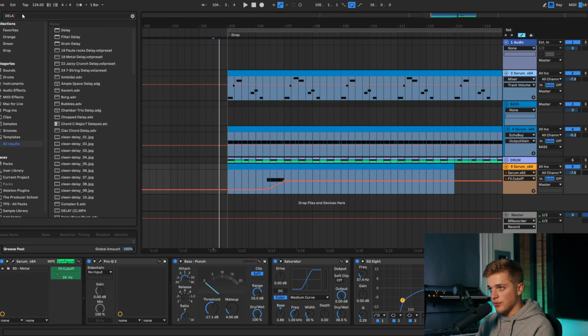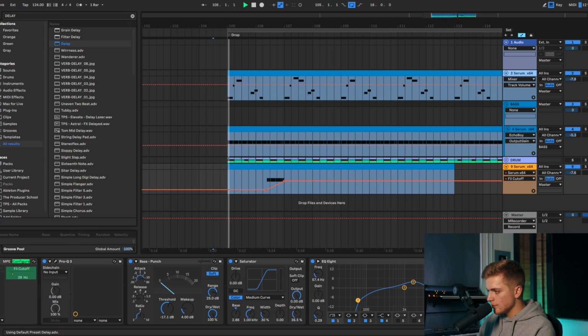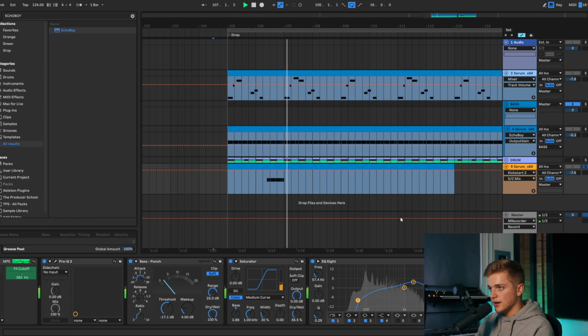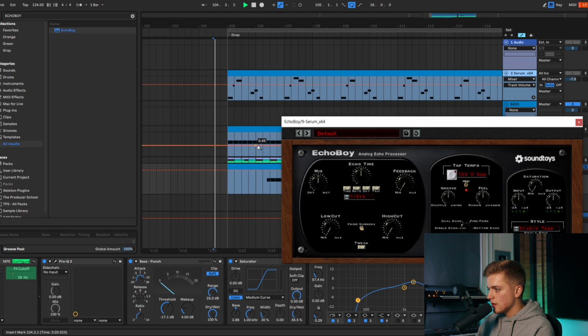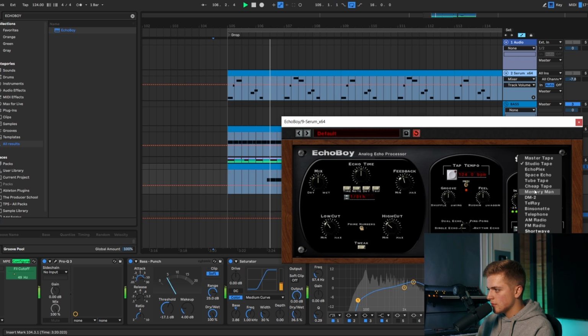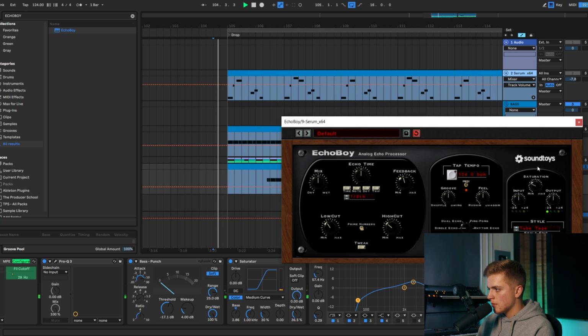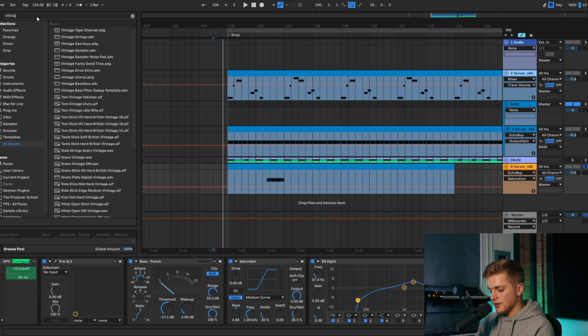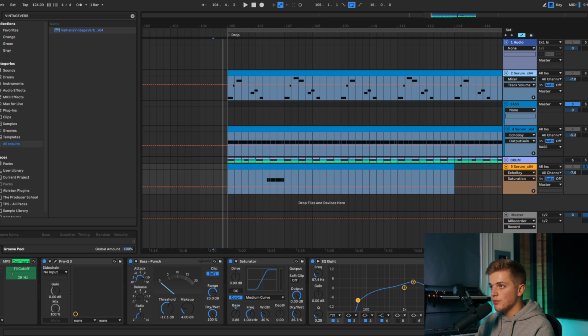Alright, so some reverb and some delay will work really well. Maybe an Echo Boy, a really short one. Ooh, that's really nice. And then some reverb after that, and I think it will sound pretty cool.